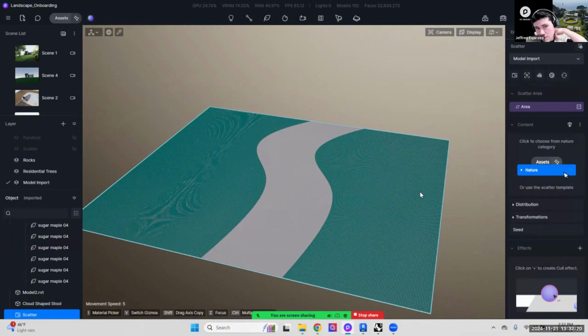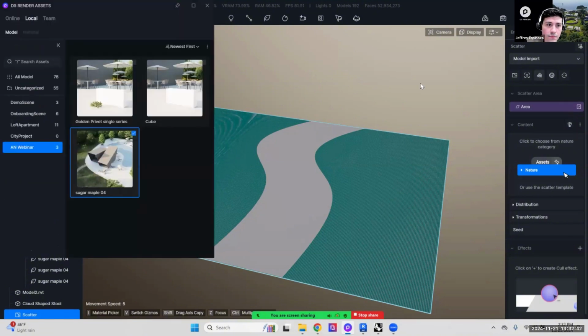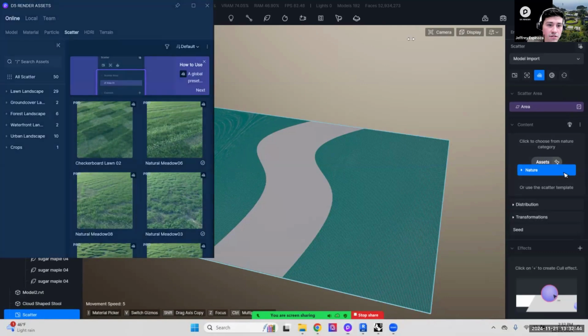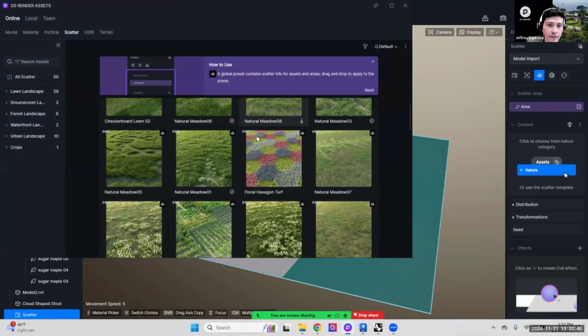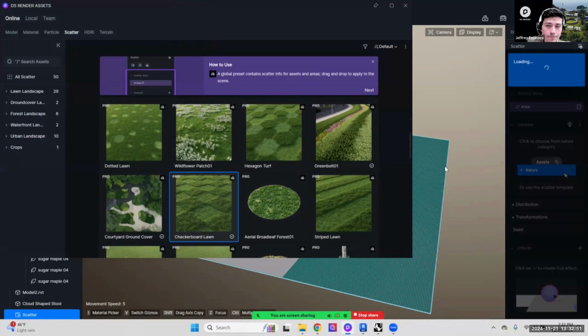And so from here, we have a couple different options. We have our global preset as well as our content preset. For global preset, it's more so about the layout and the patterning of our different foliage assets. And the content preset is the actual asset types themselves. For instance, I can go here into global preset and it'll bring up our scatter library. And I can do something like checkerboard lawn.